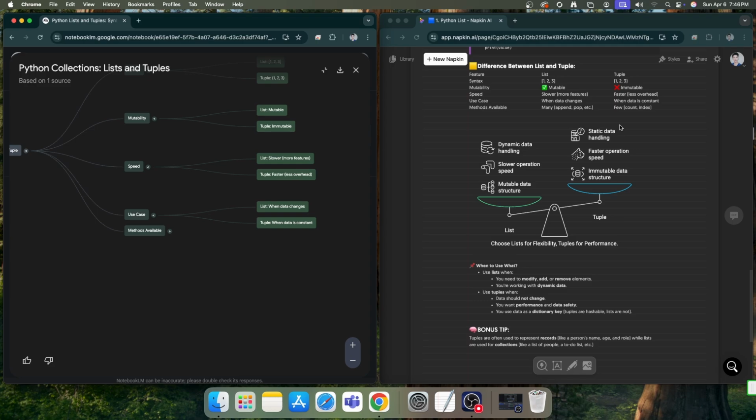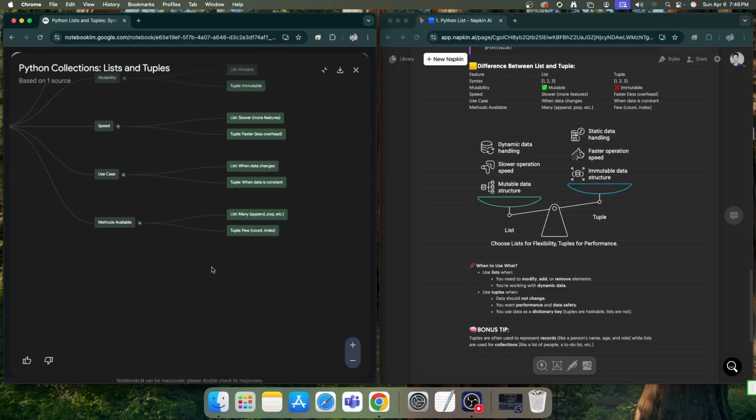Makes sense. Okay, so to recap, the key takeaway here is that lists are for dynamic data, data that we need to be able to modify, and tuples are for fixed data, data that should not be changed. Exactly. And choosing the right data structure can make your code more efficient, more reliable, and easier to understand. Great. So as we wrap up our deep dive into lists and tuples, is there any final thought you want to leave our listeners with?